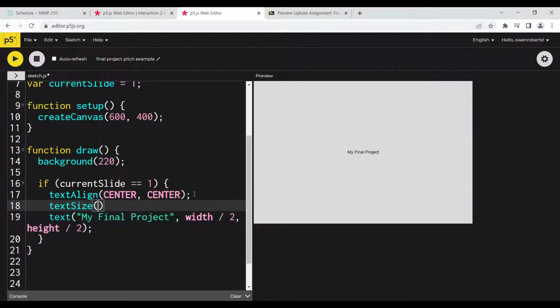And then I'm going to make it a little bit bigger. So let's say like 50 pixels. Okay, that looks pretty good. And if you want to change the font, you can change the font. You can leave the default. You can change the color, whatever other styling you might want to do. So this is if our current slide equals 1. And so then we want to be able to advance the slide to show the next part of our presentation. So let's handle that, and then we'll come back and design the rest of the project.